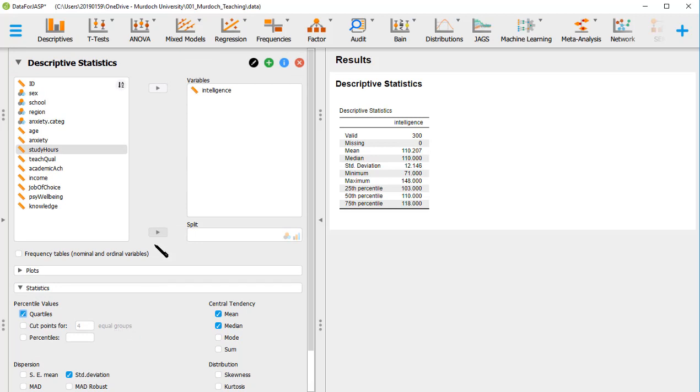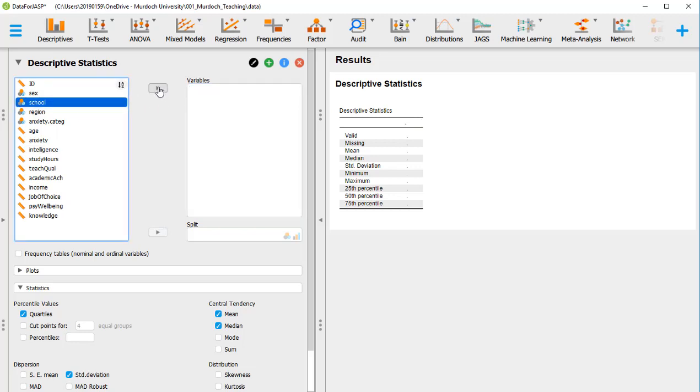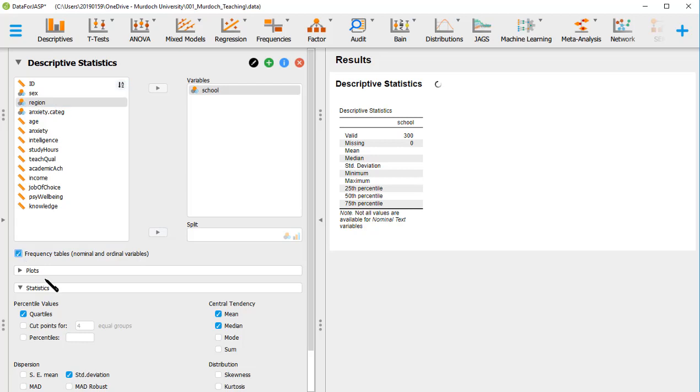Now, instead of a numerical variable, let's use a categorical variable. So let's use school, for example. So we highlight school and we use the arrow. Now, all these things don't make much sense for a nominal variable, but if we tick in frequency tables, which is for nominal and ordinal variables, we tick on that.